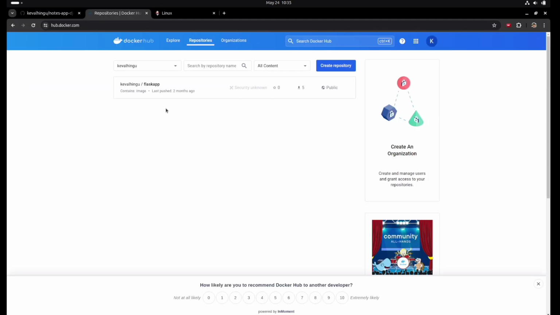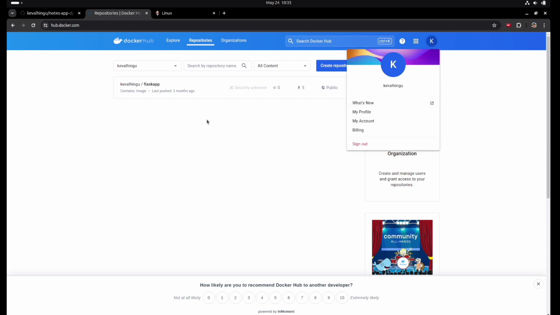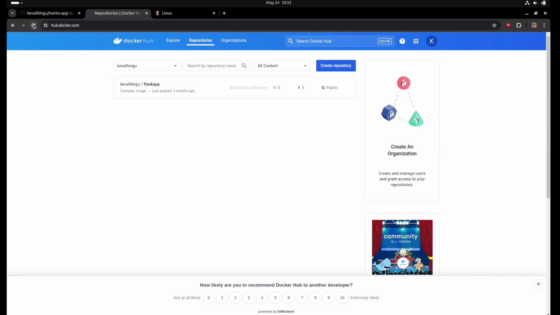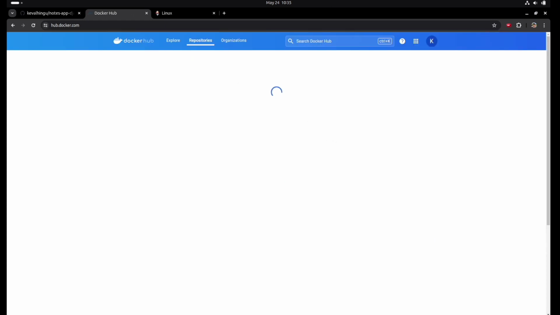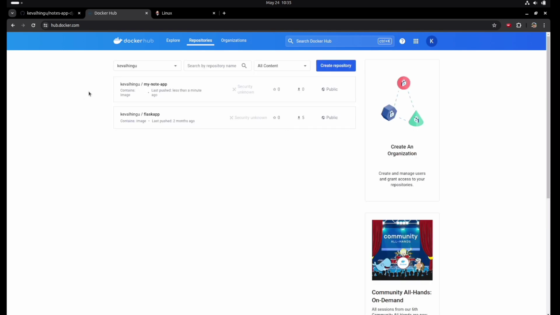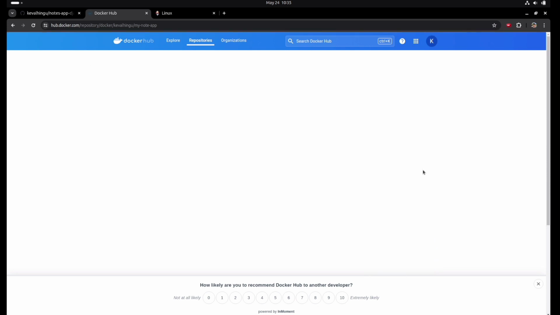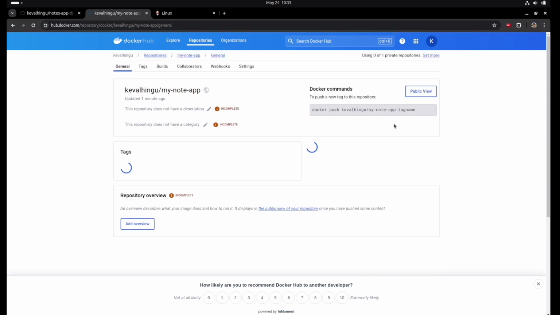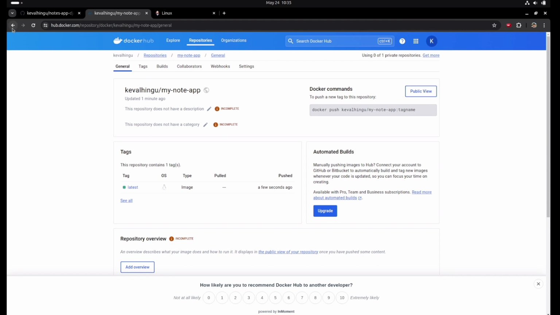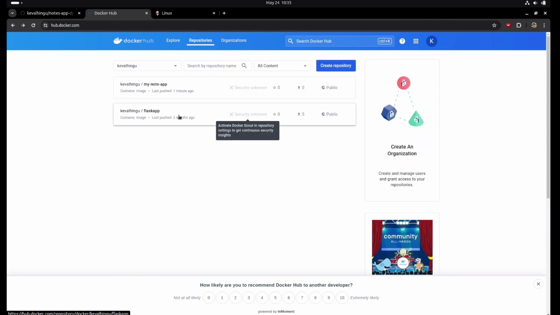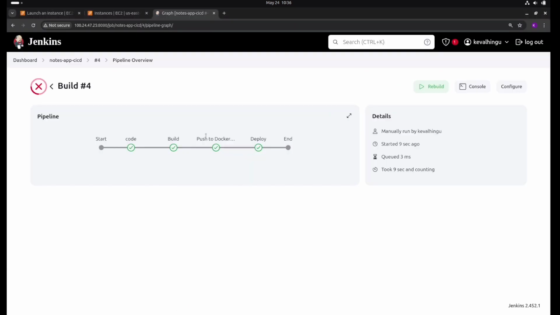So if we see over here, this was my Docker Hub, and we can't see any new image here. But if we refresh, now this is my new node app. Okay, so it has successfully been tagged and pushed to Docker Hub, and we can see the tag latest over here. So this is my image, and now we will just finish up the last part, which is deploying.